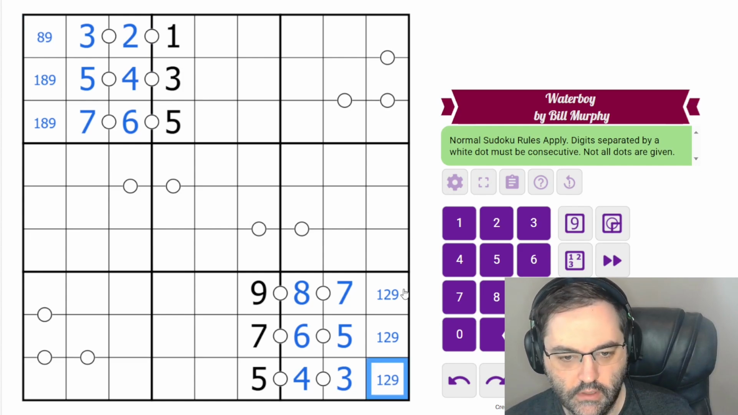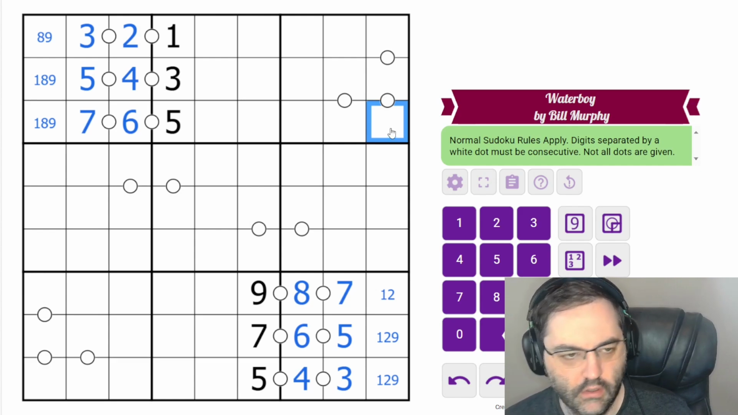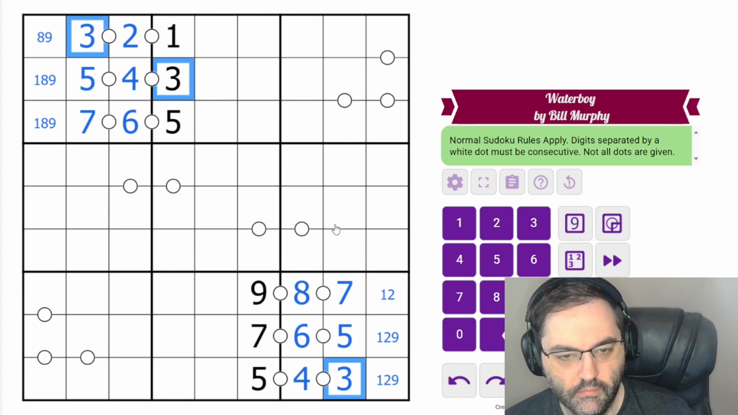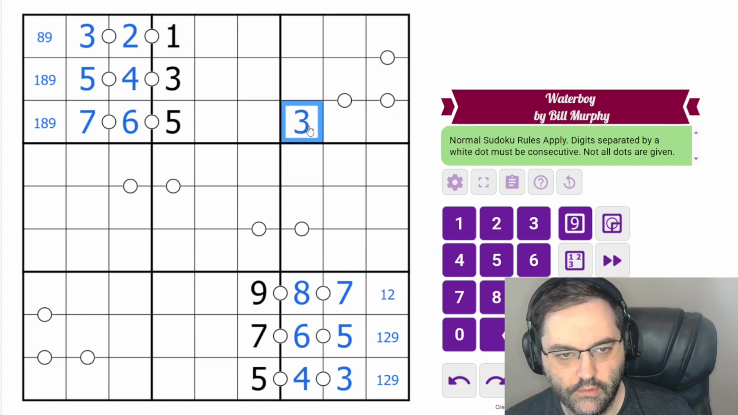Let's illuminate these. And we need a 3 somewhere over here. It can't go here. I don't know if this is really the best place to look. I do see something else, but I spotted it. So 3 must go in one of these two cells, but it can't go here because either we have 3, 4, 5, which breaks, or we have 3, 2, 1, which breaks. So the 3 must go here.